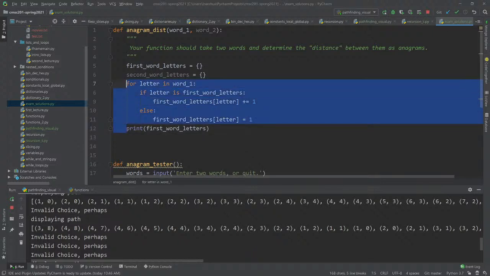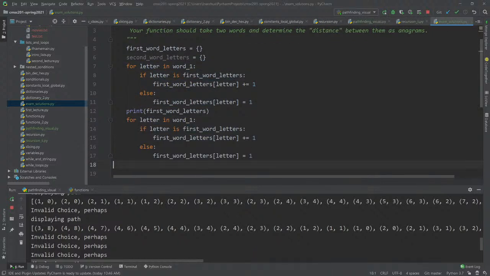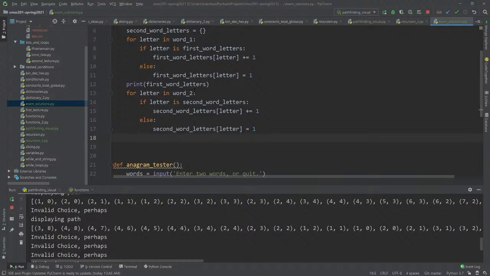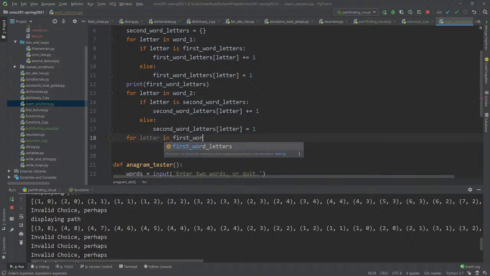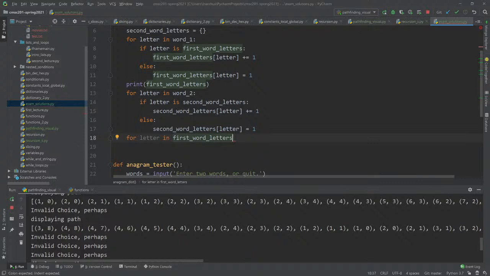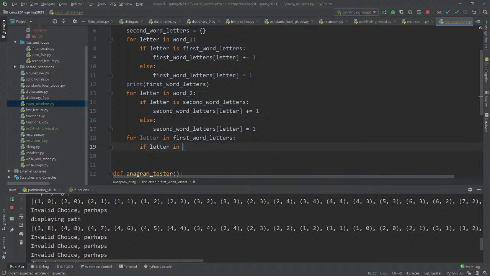And then we do the same thing with the second word. Everything is the same except it's second word letters. Second, word 2. And then the anagram distance is just going to be the difference. So for, I guess what should I say? Letter in first word letters. You know, if letter in second word letters.